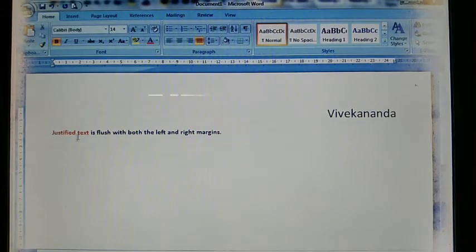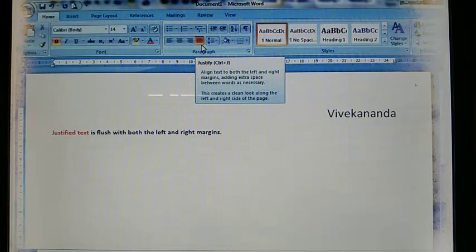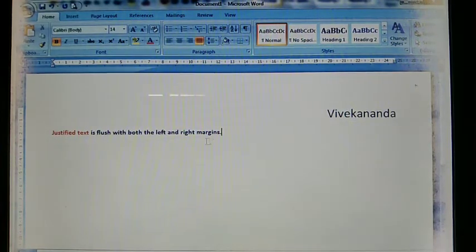Look here, justified text. Text flows, maintaining the gap. Each word is maintained at an equal distance. So look at the justified text. It aligns text to both the left and right margins, adding extra space between words as necessary. Look very carefully. All the text is justified and maintains an equal distance between two words.